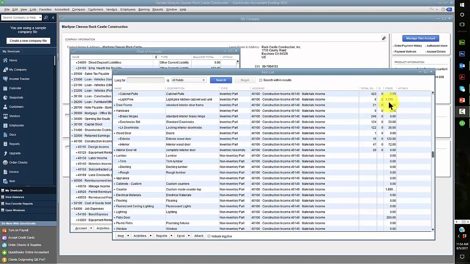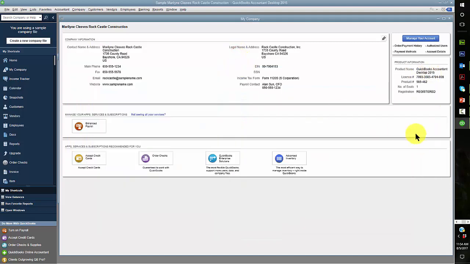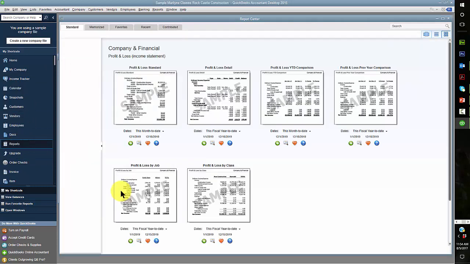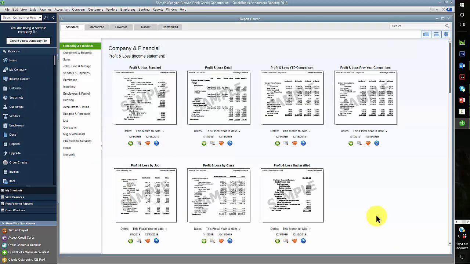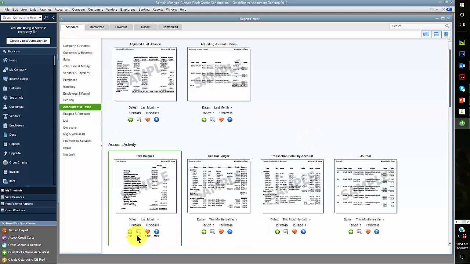Okay, we're nearing the end of the chapter, but of course I want you to go through all the activities in the textbook. I'm just showing you some of the key areas. Now here in reports, we're going to be going to that trial balance report. And that happens to be in accountant and taxes. So I come here in accountant and taxes and look for my trial balance.